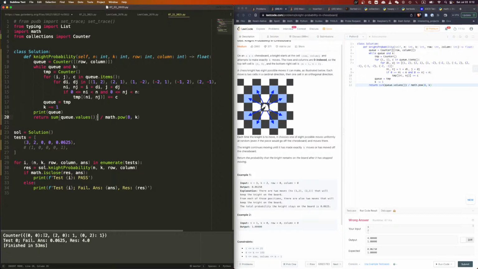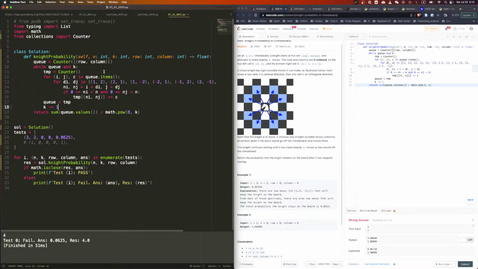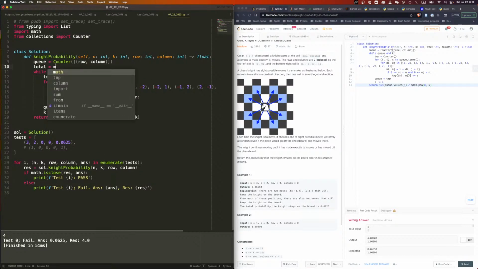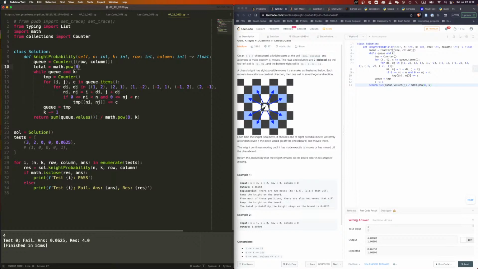That's right. 1, 2, 3, 4. Is this not 4? I don't know. Oh, it's 4. Is this not right? Oh, K. Oh, jeez. Because K becomes 0. Damn it. We're gonna say total. Math.pow. 8 to the K. And then we can just say total. Or this might be right.